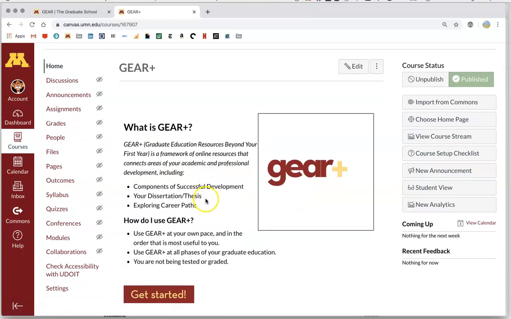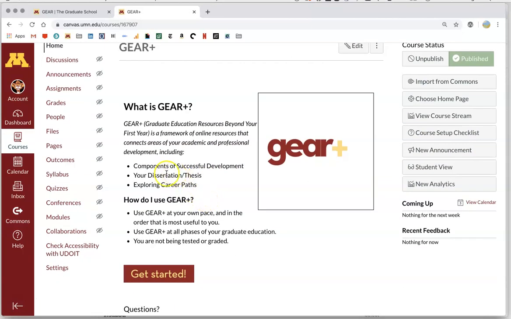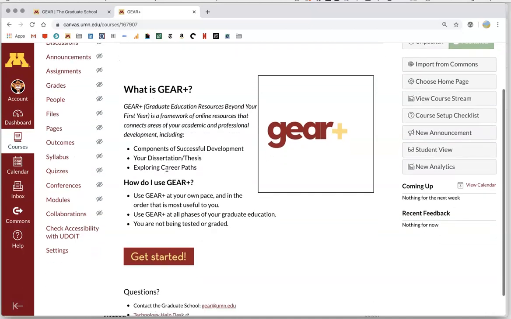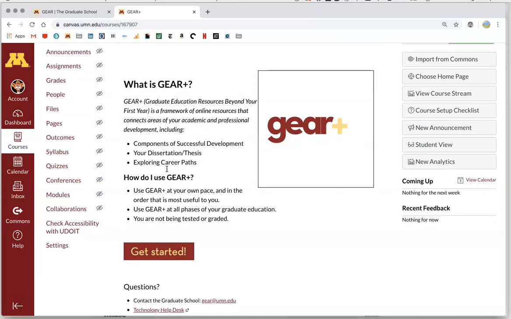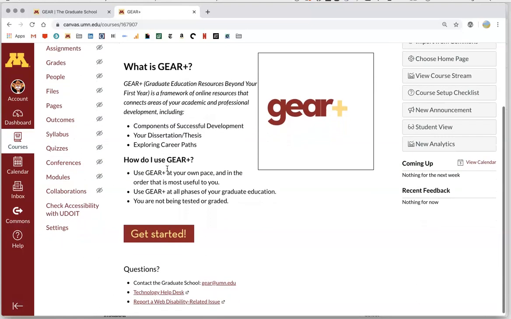So on the landing page, you'll see a little bit more about Gear Plus. The three main components of Gear Plus are areas of successful development, your dissertation and thesis, and exploring career paths. To use Gear Plus, it's very open-ended. You can go at your own pace in any order you want. You can go from start to finish. You can jump around by topic. Whatever's most comfortable for you, whatever you're looking for in the moment.